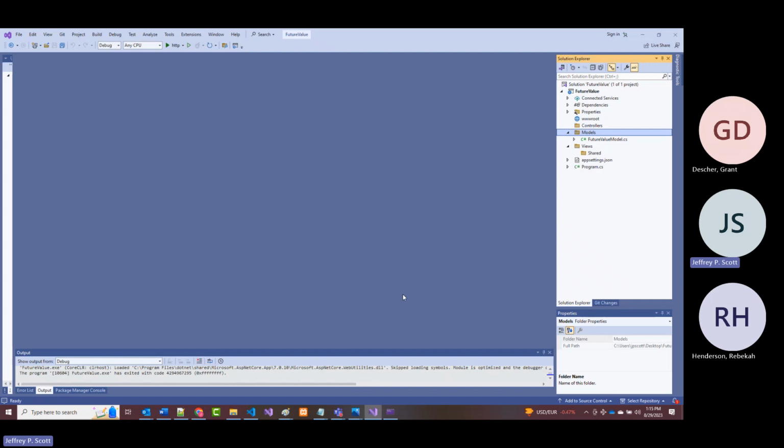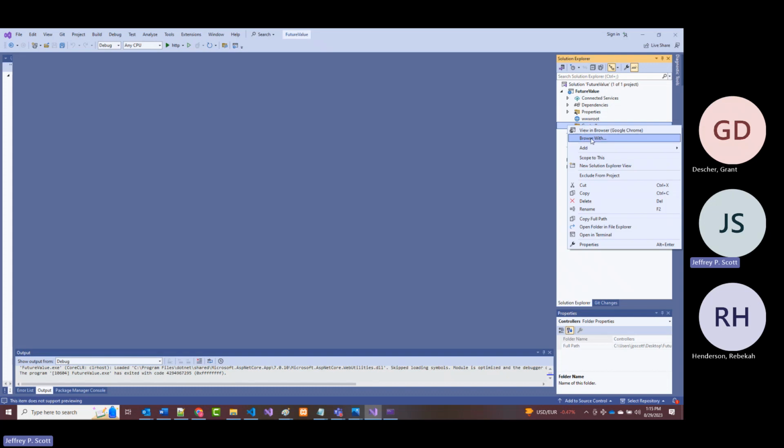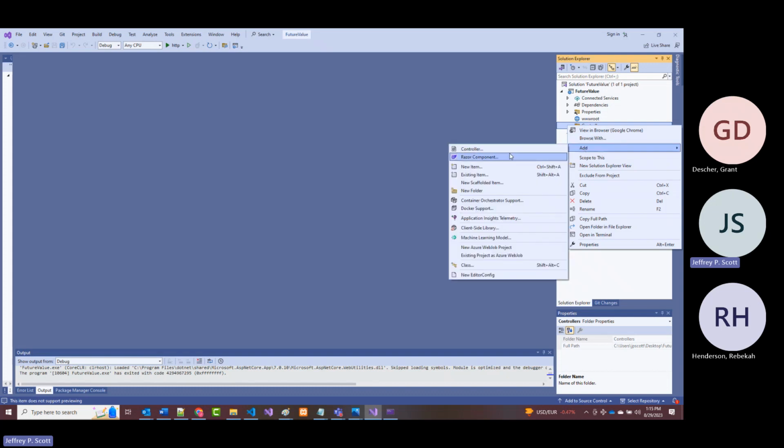All right, it is 1:15, so I'm going to continue on. So far we've come in here and we've added the folders. We've got an empty www root folder, an empty controllers folder, a models folder for which we provided a future value model, a views folder which has a shared folder in it. So let's go on. We're only going to have, I believe, one controller in here.